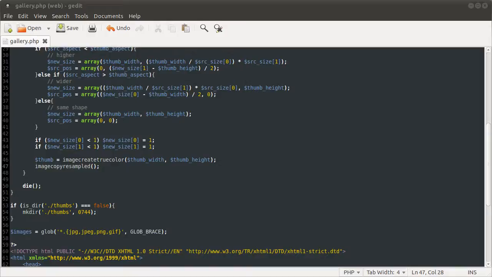These 10 parameters are... okay, the first one. Let's type them out as we go along. The first one is the destination image. So where you want to copy the image onto, which is the image we just created, which was thumb. The second one is the source image, so where you're copying from, basically. Both of these should be image resources, GD image resources.